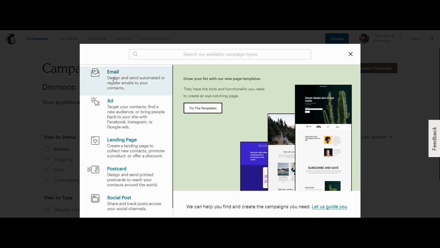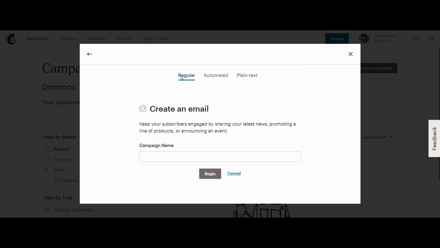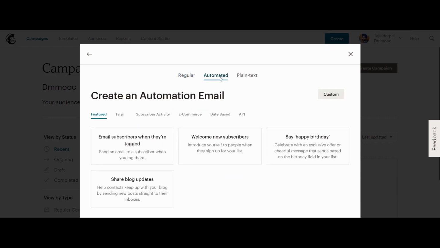Click email. You can see you have three different options in email marketing campaigns. The first one is regular campaign. It is used to keep your subscribers engaged by sharing your latest news, promoting a line of products, or announcing an event. This type of campaign is quite popular among email marketers. Secondly, we have automated campaign. As the name suggests, this type of campaign is automated. You will set a few settings and your campaign will run automatically. We have one module on email automation. We will talk about it in detail there.